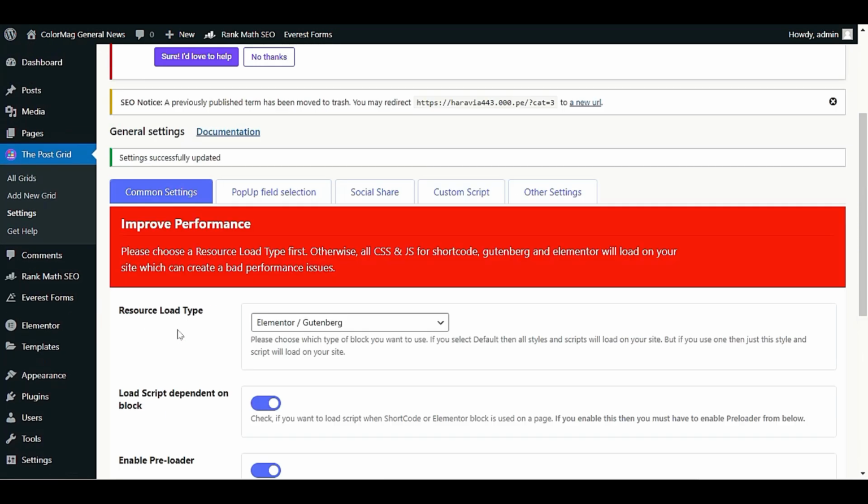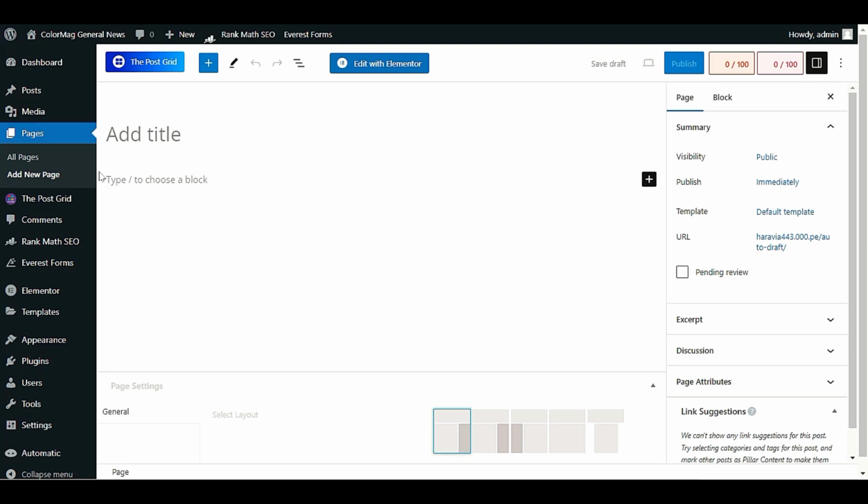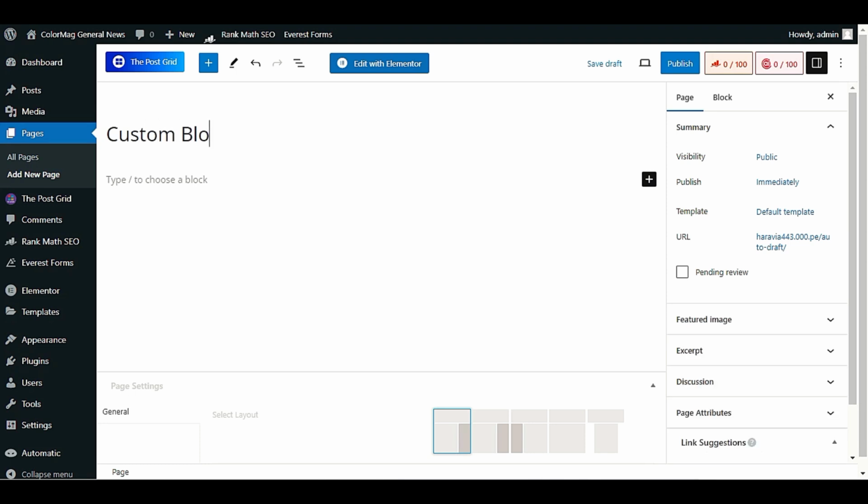We successfully saved changes. Now the next step is we are going to create our custom blog page. For that I will go to Pages and click Add New Page. Okay, we will name it custom blog page.